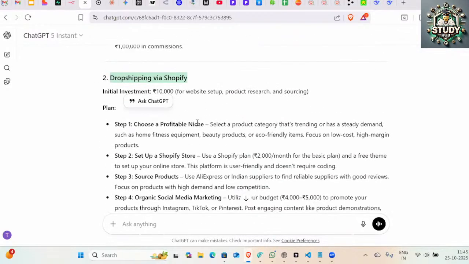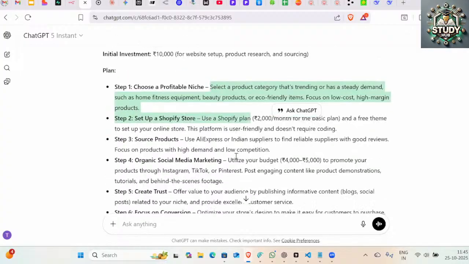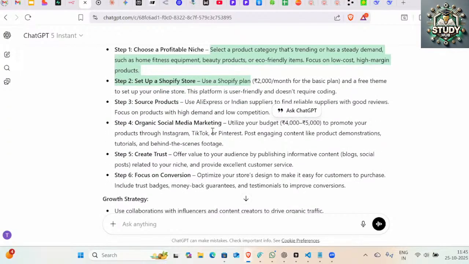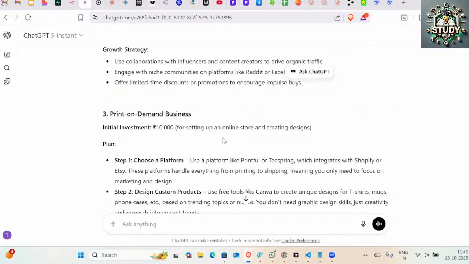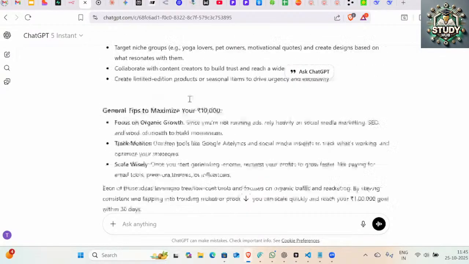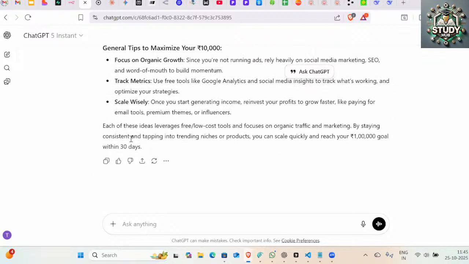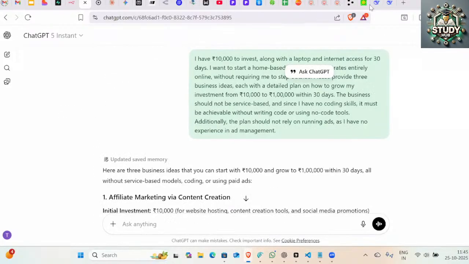Dropshipping via Shopify, whether it's service based or not, whether it requires me to run any ads or just do it organically, right? Though it is giving me all the things, I still doubt my response will be 90% correct. I will not say 95% correct, right? So it has given me the top three ideas, but I don't know whether it's true or not.